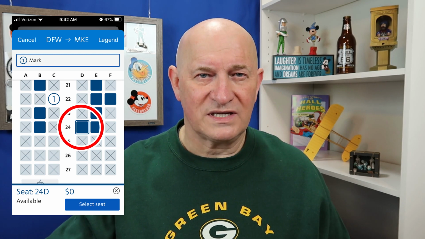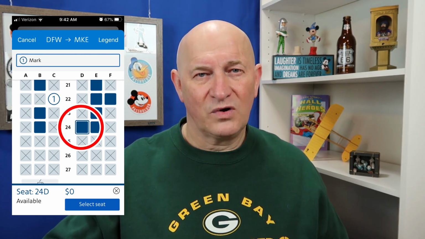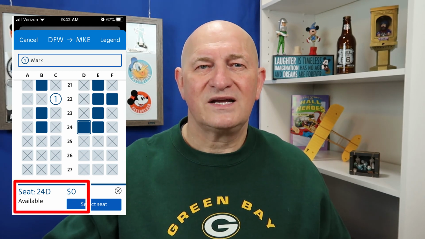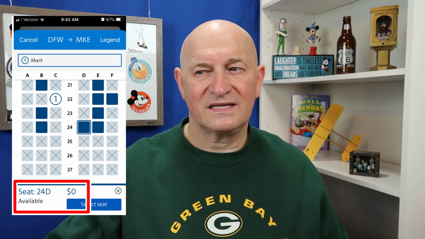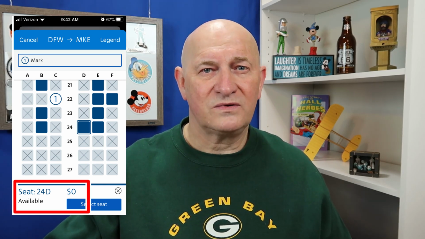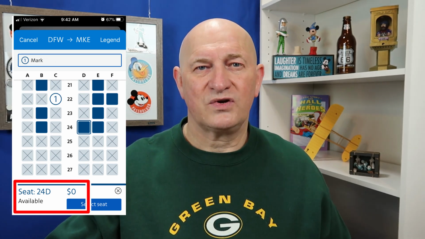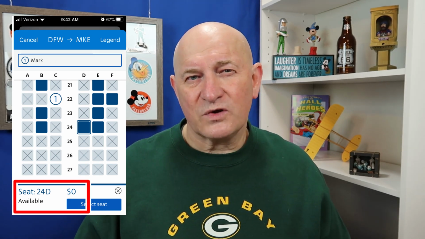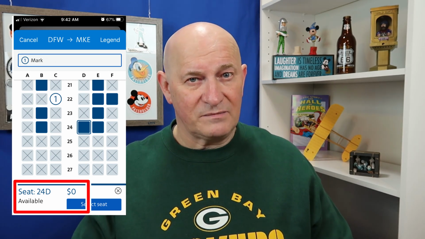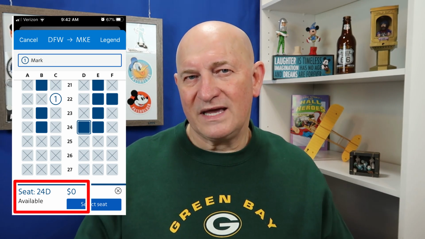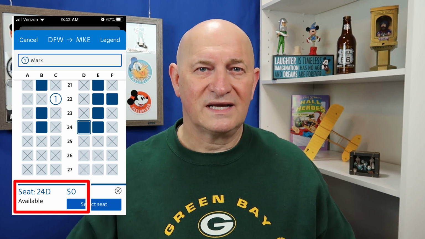I want to get some information on that seat. Once I press that on my app, more information turns up. You can see here in the lower portion of the screen, it says seat 24D is available. And if I want to select that seat, it will cost me nothing. It's free to change or switch over. This is really great if you're traveling with family and for some reason you're not all together. You can check availability throughout the plane and maybe move your seats around a little bit to get more preferred seating.